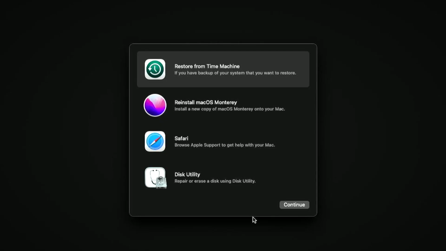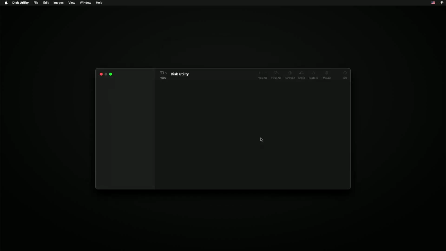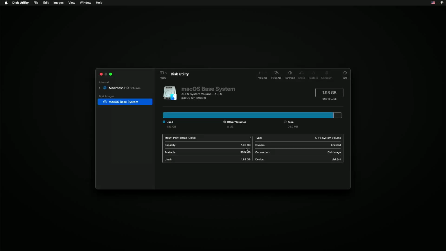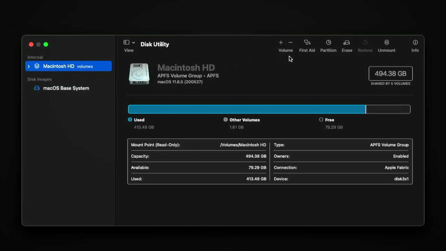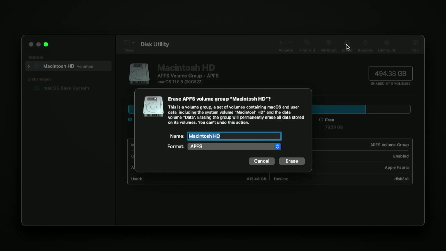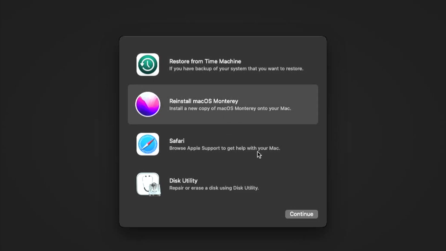Now the Recovery Utility has loaded, and the next step is to open Disk Utility so that we can erase the internal Macintosh HD volume. Now Disk Utility has loaded, and we're going to select Macintosh HD in the sidebar, and then click the Erase button in the toolbar. We're going to stick with the same name and the same format, APFS, and then click the Erase button. When the erase procedure has completed, then we'll just quit out of Disk Utility and proceed to install macOS.